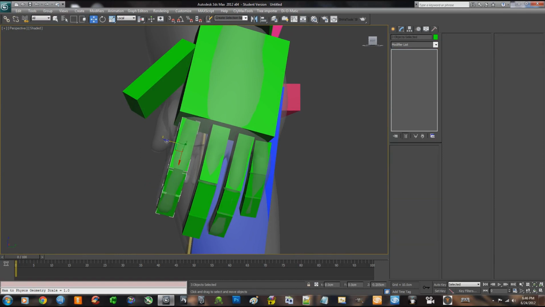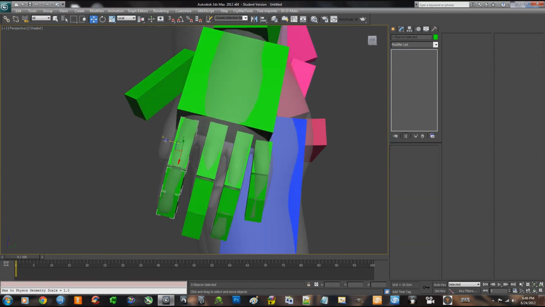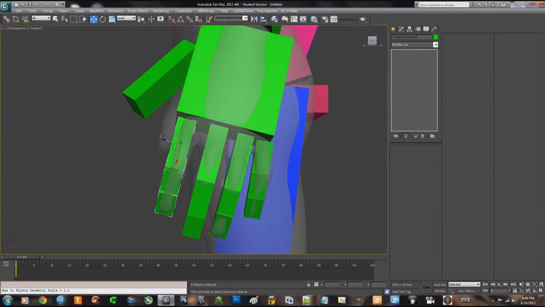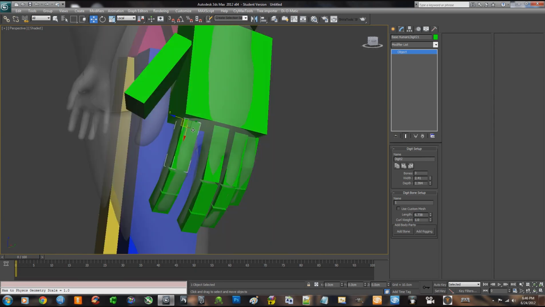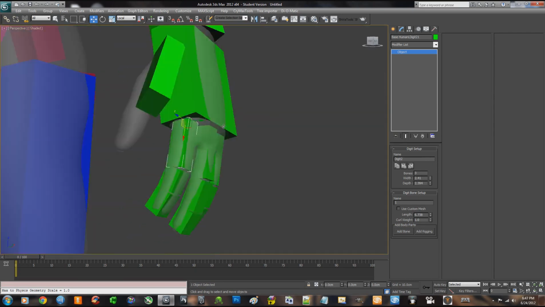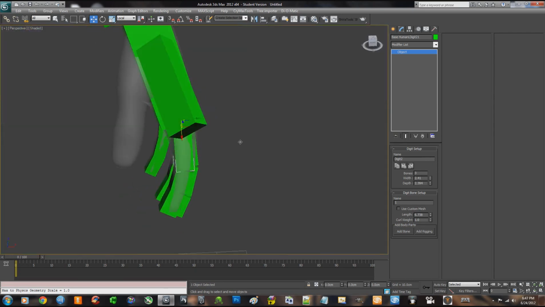And I'm just making sure that these are nicely placed. And just take the top one only and move that over. Okay. And it looks like we got some good placement.